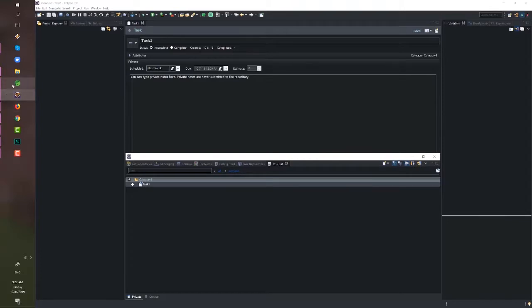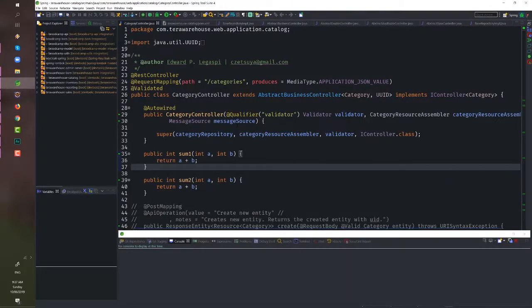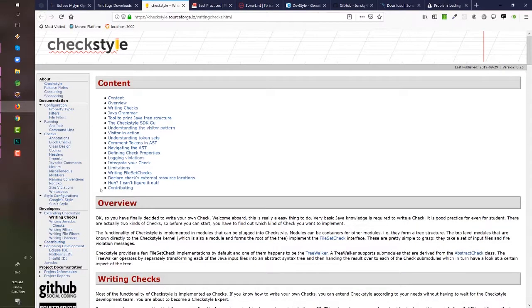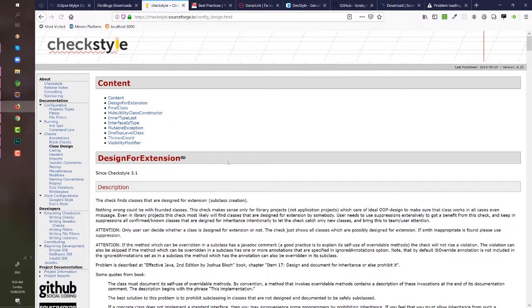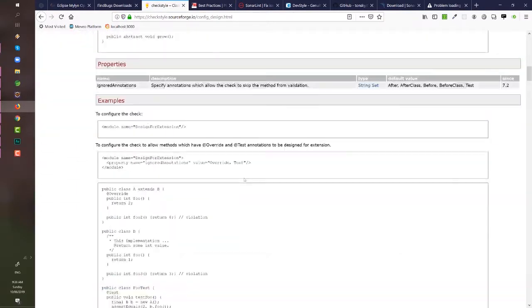This one checks your code against a coding standard, like spaces, variable names, etc. By default, there are two ready-made configurations. As we can see in the documentation here, we have Google and Sun. Sun is the older of the two. It's been around since the 1990s. And the rules and checks are well documented on this website. So here we can see, for example, class design rules and the violations related to them.